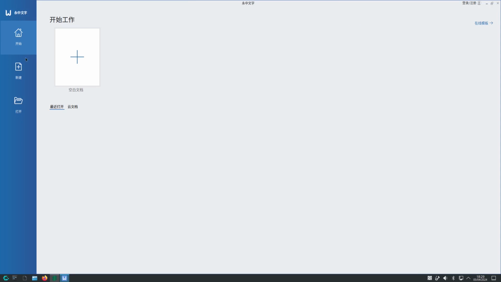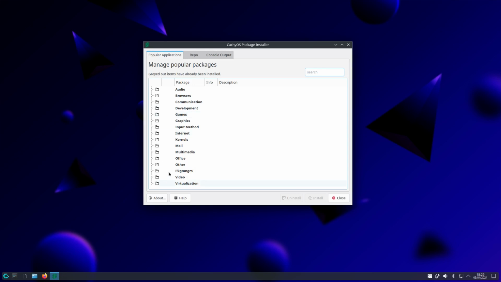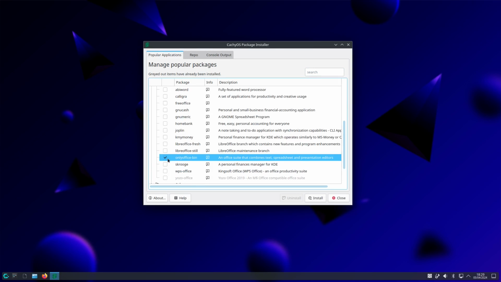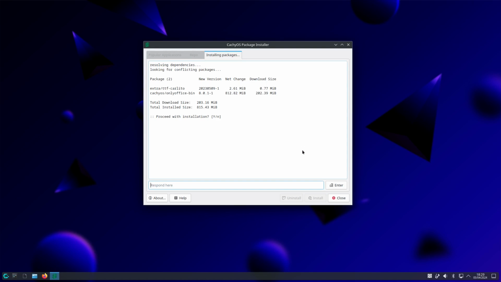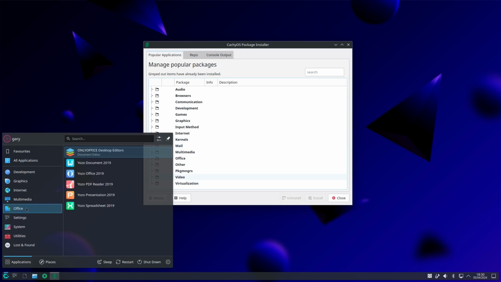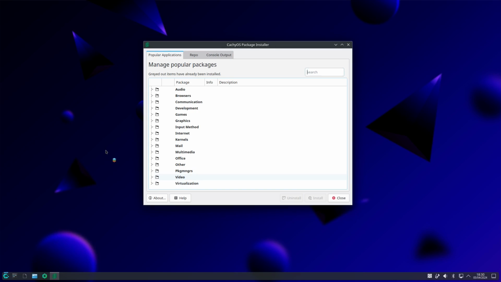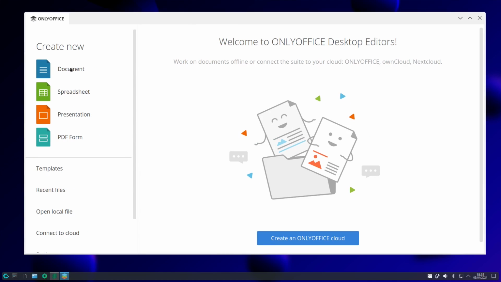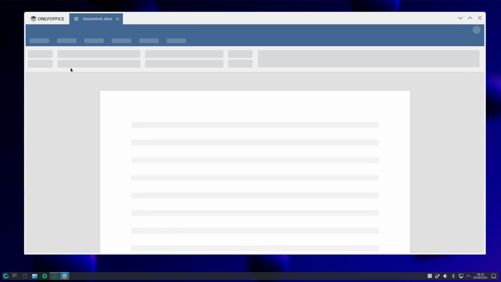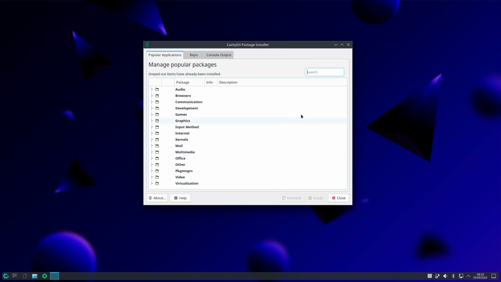Oh, it's in Chinese. That's not really what I was looking for. Let's try OnlyOffice. So now OnlyOffice is installed. We can create a document. There are of course other office suites available.